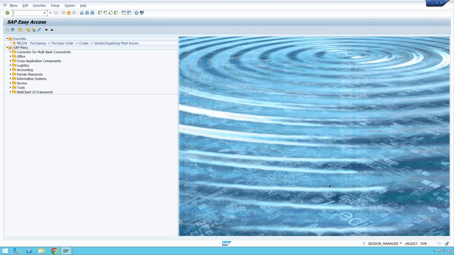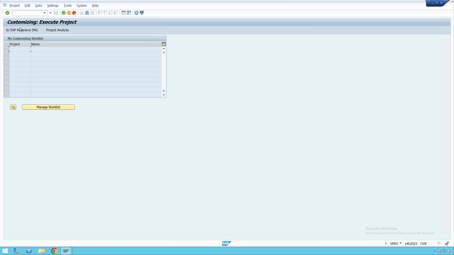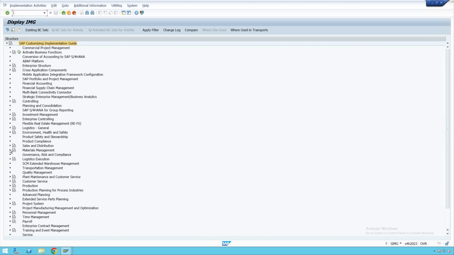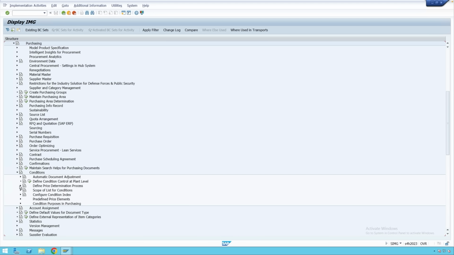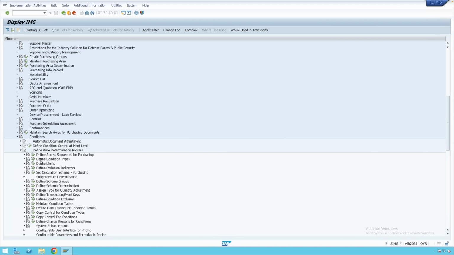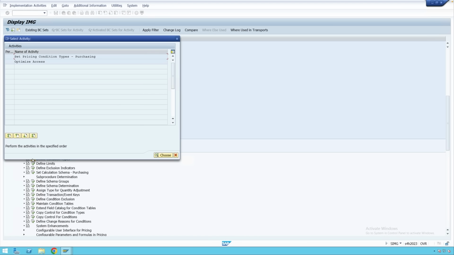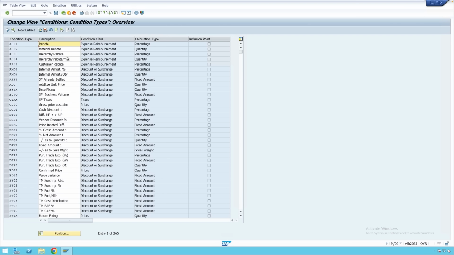So first of all, we'll see the configuration of condition types, because condition types are the basic building blocks for a pricing procedure. So we'll go to SPRO, SAP Reference IMG, Materials Management, Purchasing, Conditions, Define Price Determination Process, and you can see we have the link for Define Condition Types. So let's execute this and we'll go to Set Pricing Condition Types: Purchasing. And you can see here, these are the condition types which have been configured in the system for purchasing.